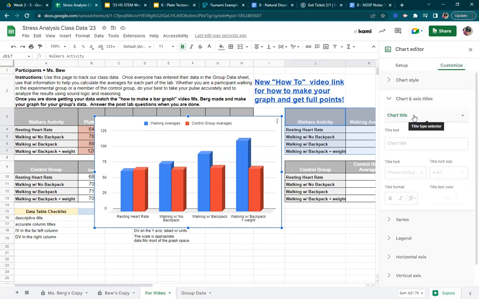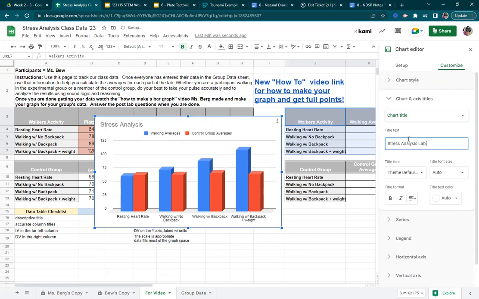Now, importantly, I'm going to go to my chart title. So if you click chart and axis titles, you can see my chart has no title formally right now, and that's not great. So I'm going to type in stress analysis lab data, and then I'm going to type in a colon and say walkers versus control group. I know that's a long title, but for me, it's specific. It's what we're looking for.